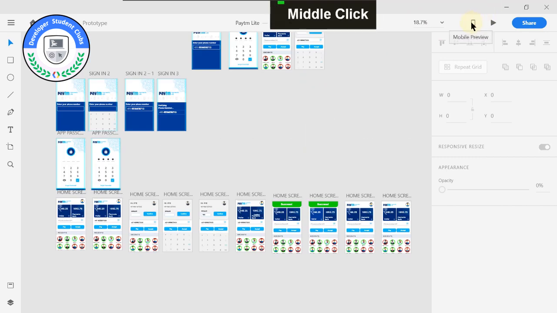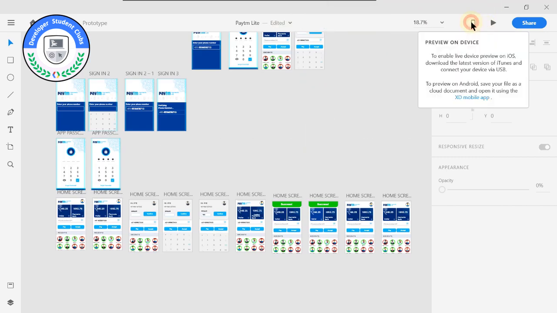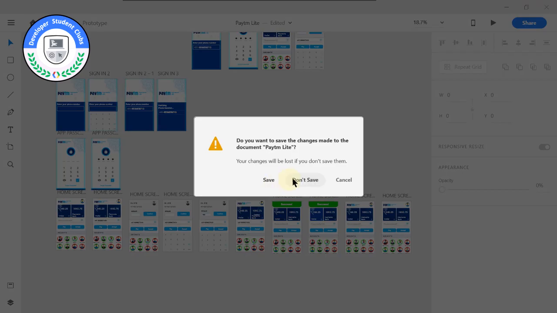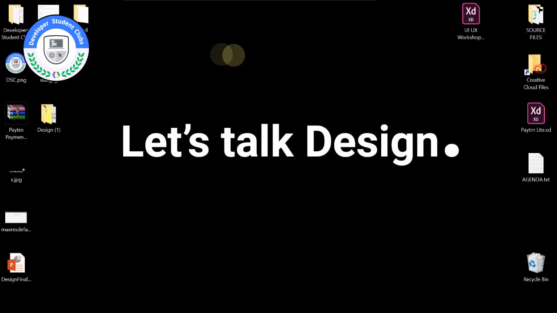You can upload your design on the XD mobile app and sync it with the XD software you are using, and you can preview your design on your mobile. So this was all for the video.